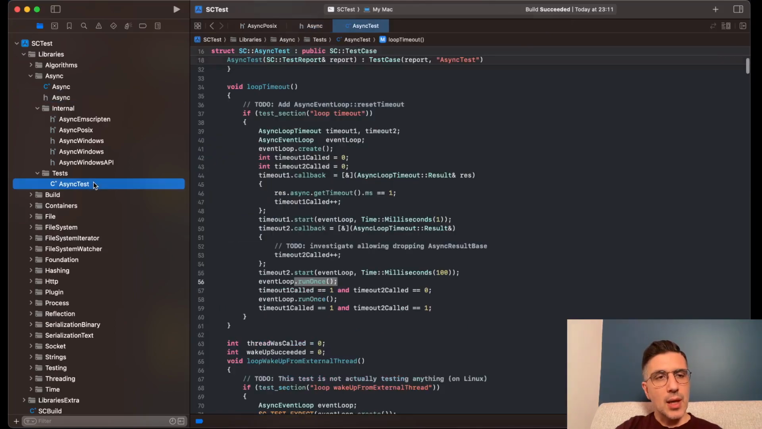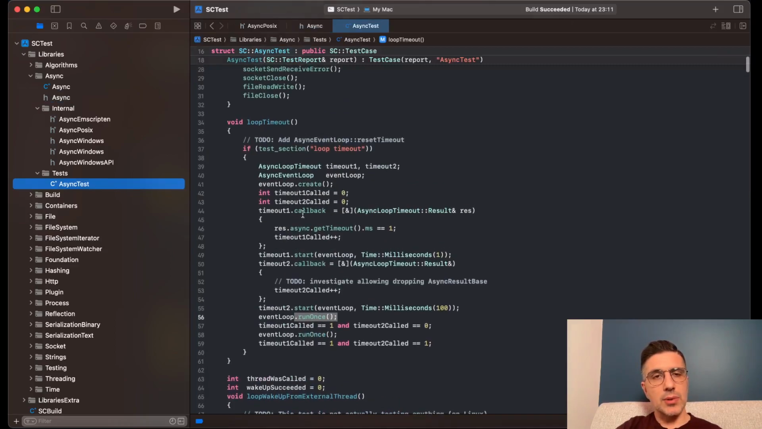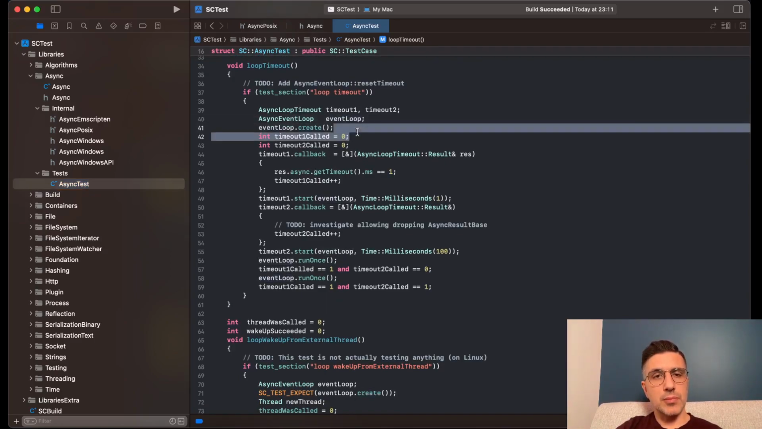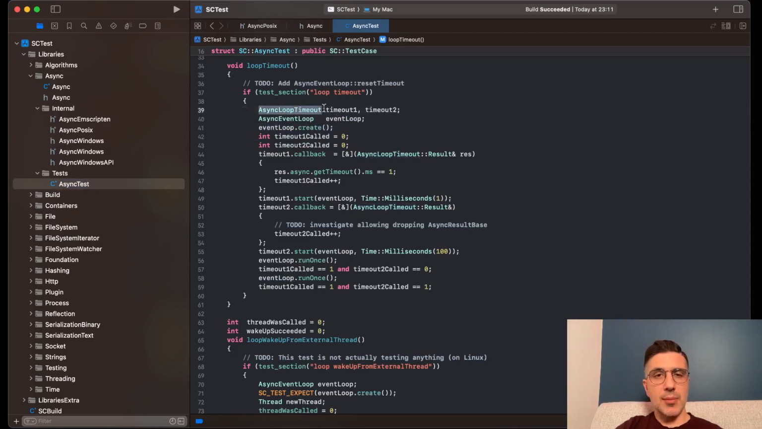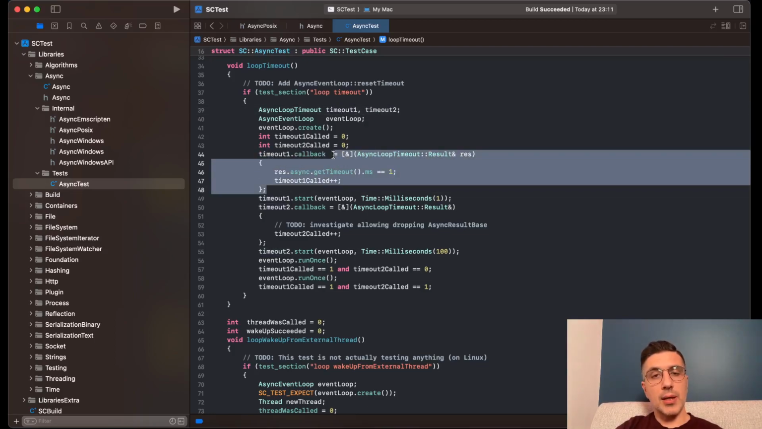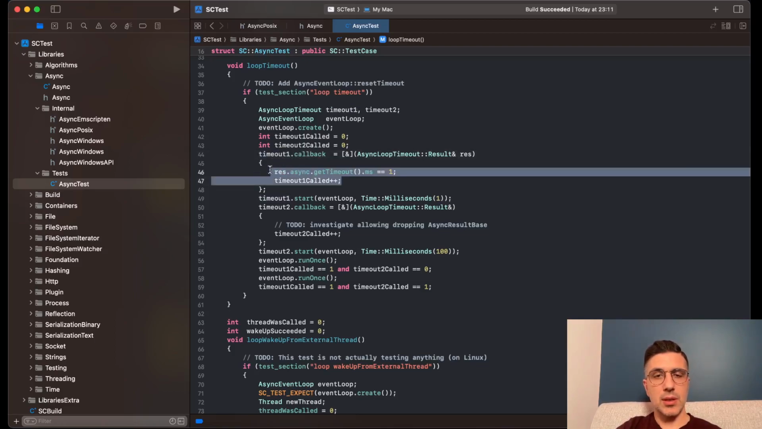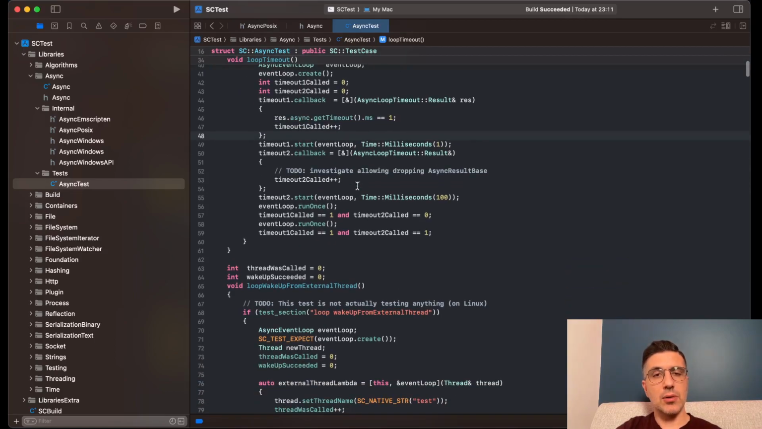So let's see how this is going to be used in the examples very quickly. So the loop, how does the loop work? You create an event loop. That's how you create an event loop. You declare as many timeouts as you want. I declare 2 here. You fill a callback that will be executed when the timer is expired. So when the timer is expired, this test is checking how many times it gets called. You have to start the timer.